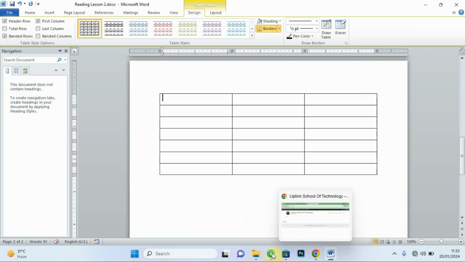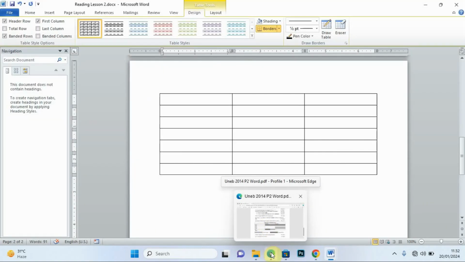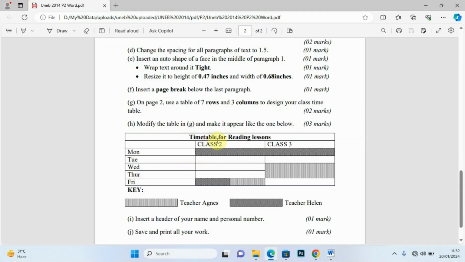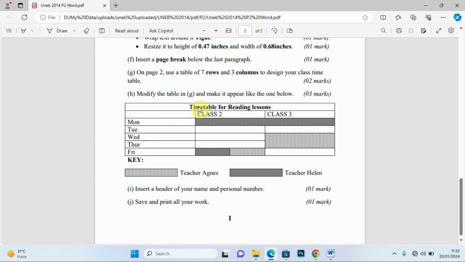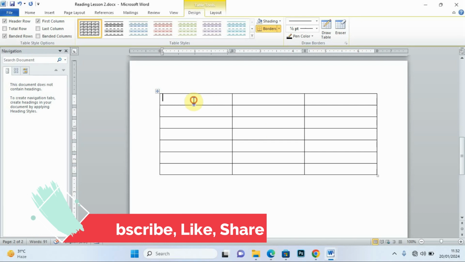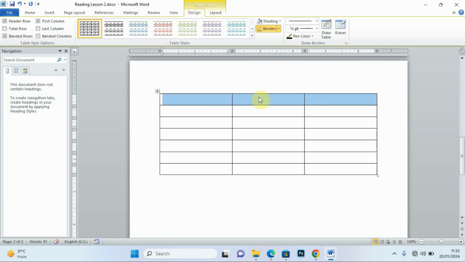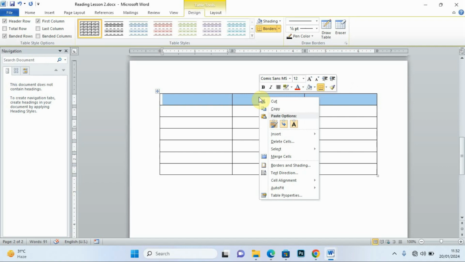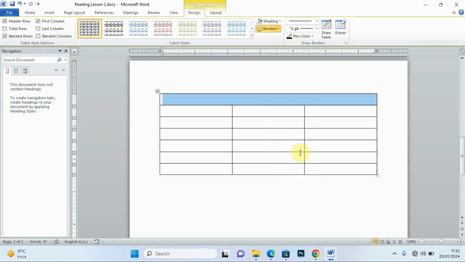But remember, we want to come up with this timetable the way it looks. For example, this upper row is merged. We are also going to merge it, because the question down here says to modify the table in GUI to make it appear like the one below. So we have to come up with something of this kind. So we are going to merge the first row. Come back to our reading lesson 2, then highlight the upper row, right click onto the option that is selected, then come and say merge.